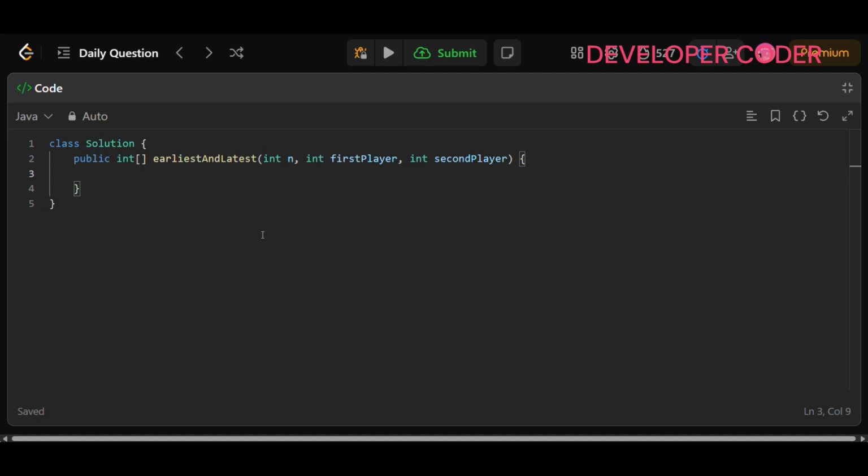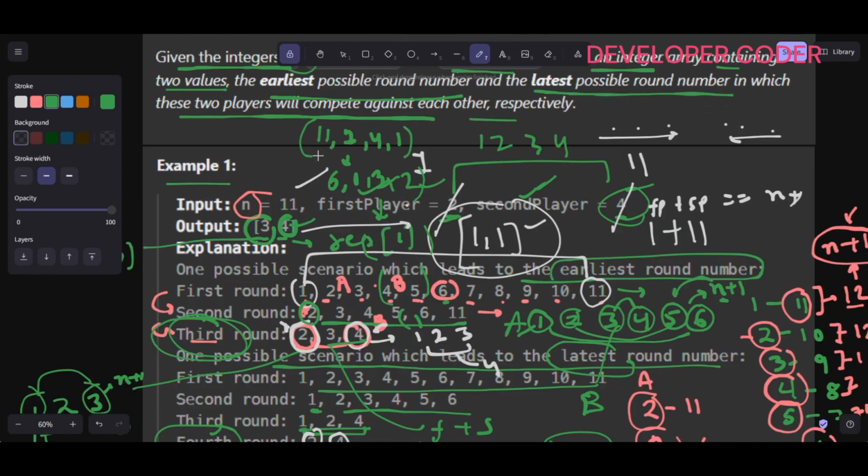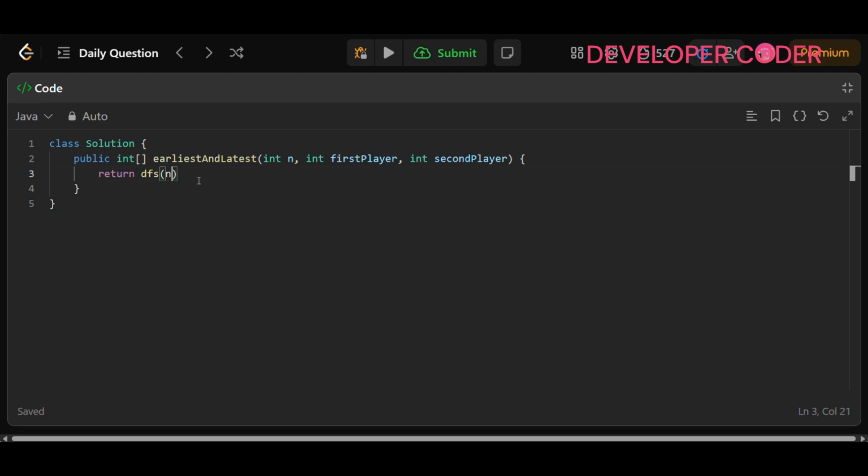So from here I'm just going to call one helper method, or DFS, let's say. The DFS only we are doing, right, depth first search, smaller chunks we are dividing, then DFS on the smaller portion. So here we are passing n, the first player, the second player, and here you can say round 1. We are starting from round 1.